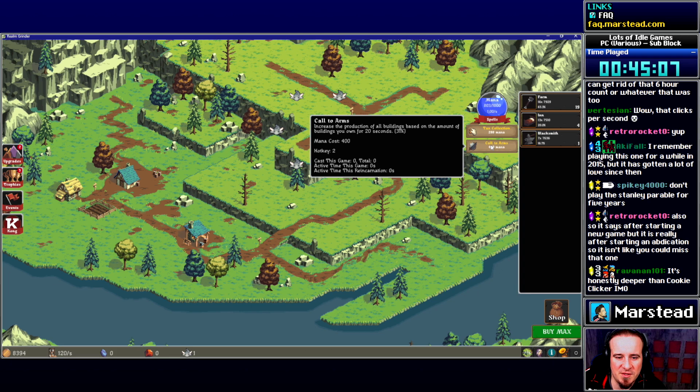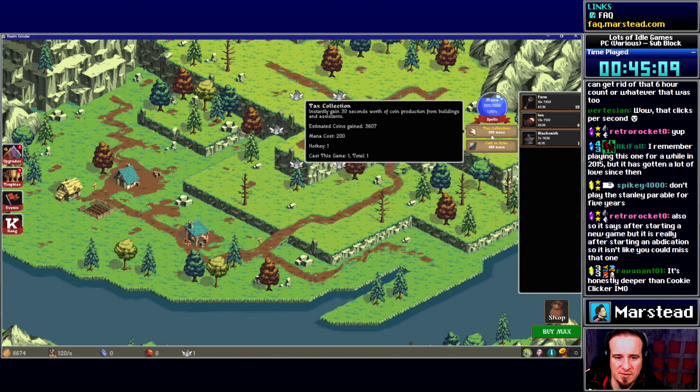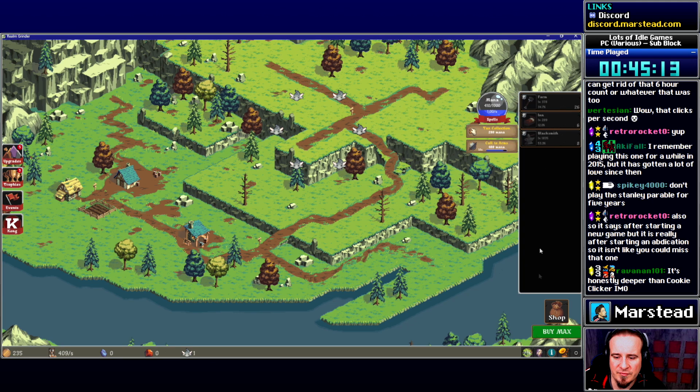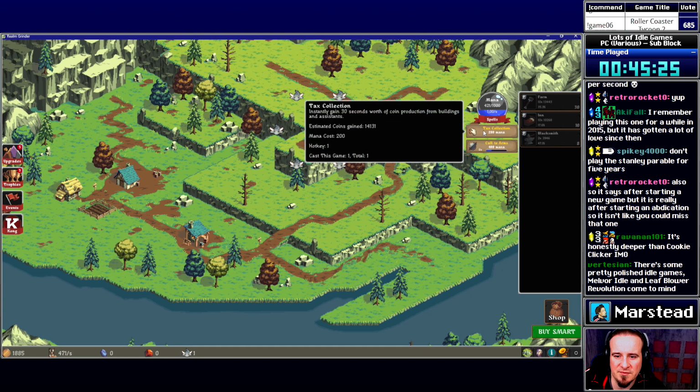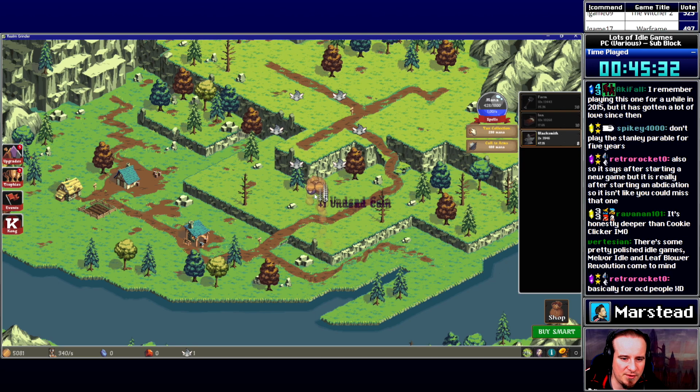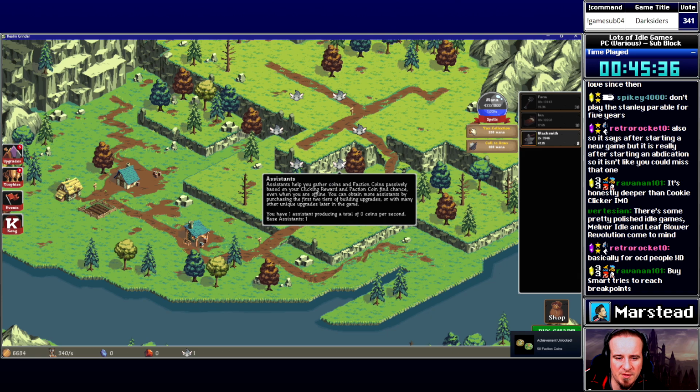Increase production of all buildings based on the amount of buildings you own for 20 seconds. How was Buy Smart working earlier? Is that like just trying to suggest the ones that are mathematically optimal to buy at the moment, basically? Meltwater Idol is the RuneScape one, right? That Jagex purchased. Assistants help you gather coins based on clicking your reward and faction coin find chance, even when you're offline.